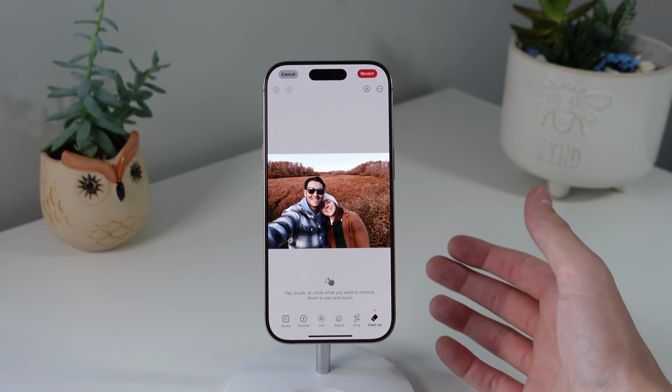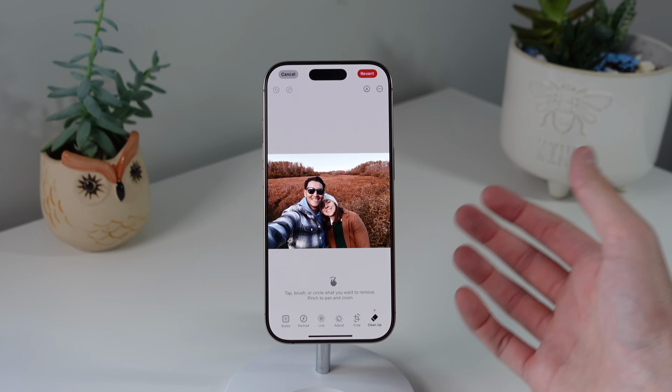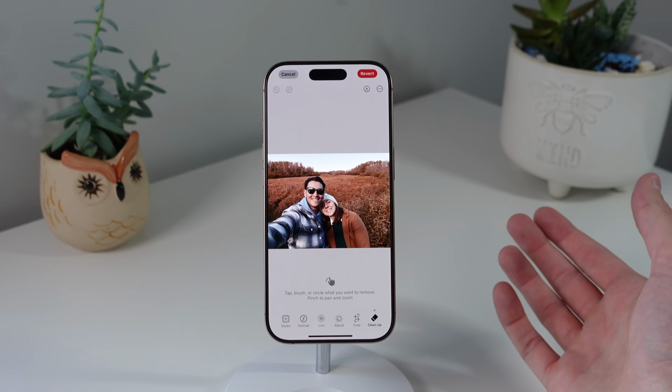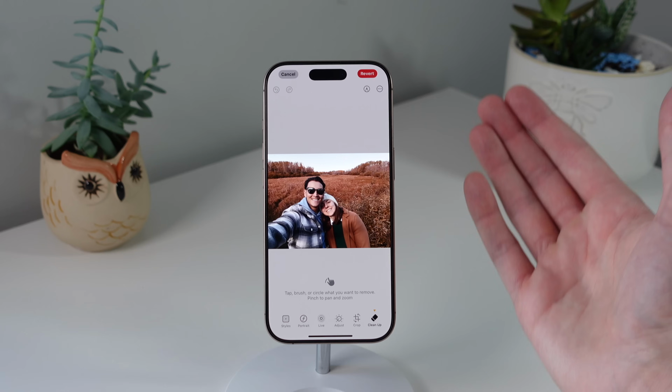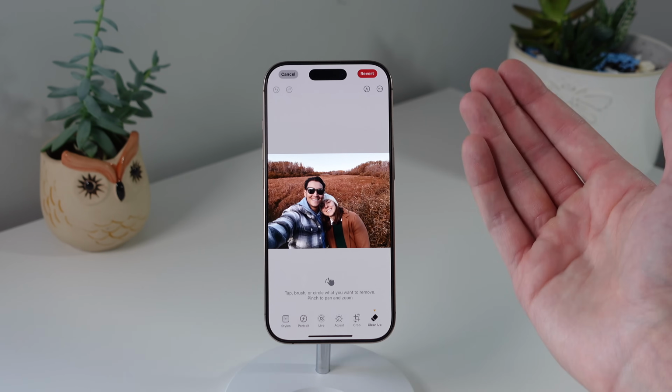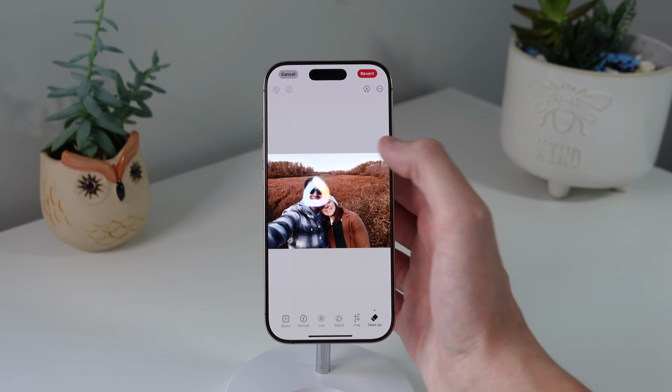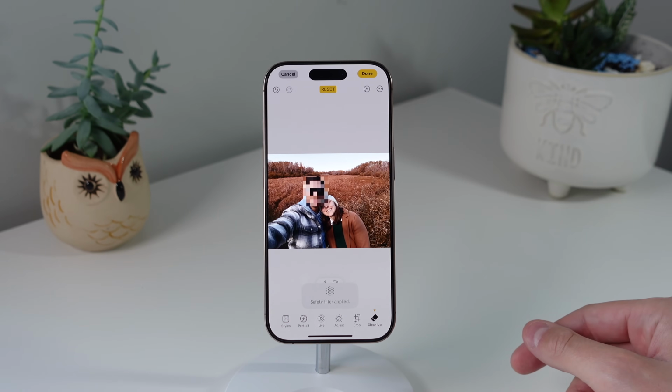And cleanup can also blur your faces. So if you took a photo of someone and they don't want to be in the photo, or if you're taking a photo for social media and you want to blur someone's face in the background, all you have to do is simply circle that person's face and it's going to blur their face like that.